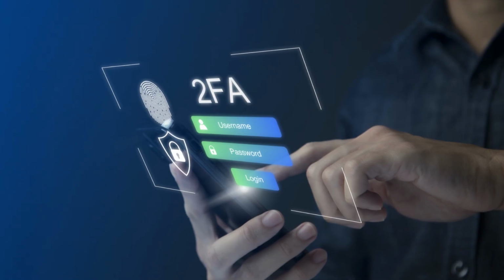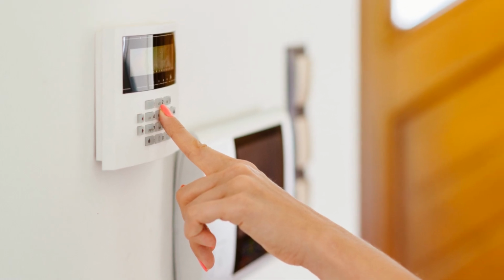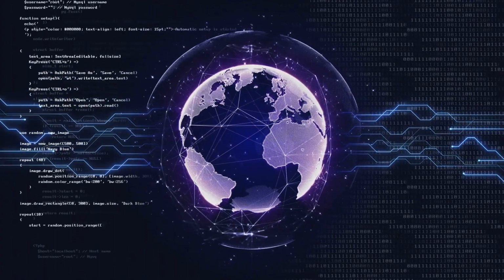Step 4. Verify and activate. Enter the 6-digit code from Google Authenticator into your account setup. Tap Verify and done. Boom! Your account is now secured with 2FA.